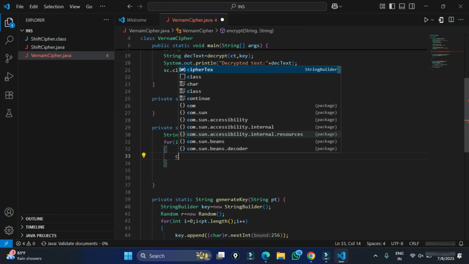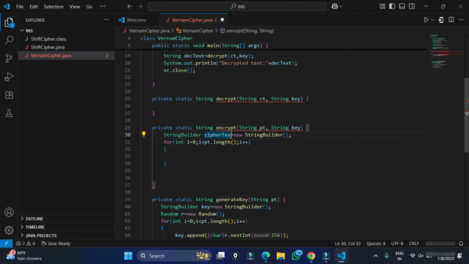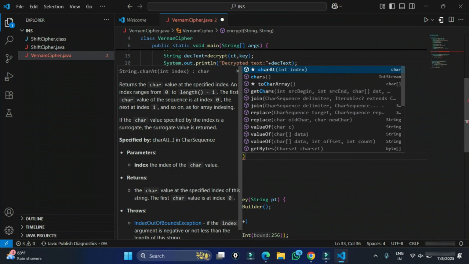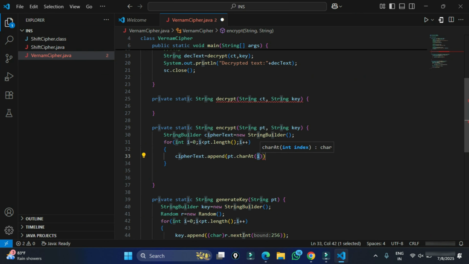So ciphertext, okay, here I have missed t, so let me add that. So I'm taking the ciphertext variable, and I'm going to append whatever is the result of the XOR operation. In that I'm taking plaintext.charAt(i), and since we want to perform XOR in Java, this caret symbol is the XOR operation. So plaintext i I will take, and key.charAt(i).